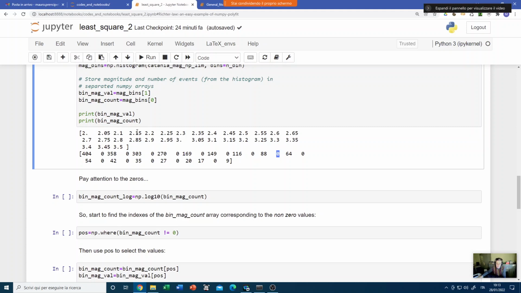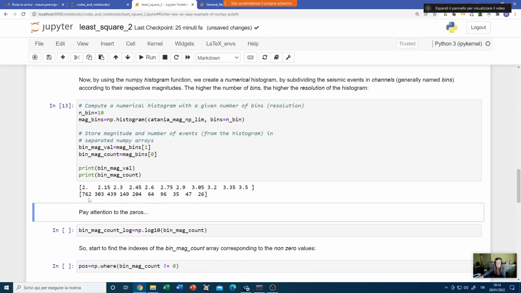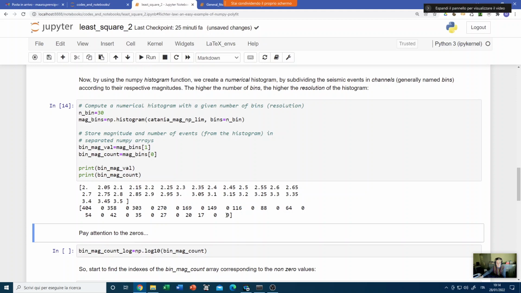That could be an issue. It can be due to the fact that we are using a too large number of bins. For instance, if I change here the number of bins, I put only 10 bins, and I recompute this, I have only 10 channels. I don't have any zero in these arrays. But anyway, we'll proceed the same by using this number of bins, and we have this 0.